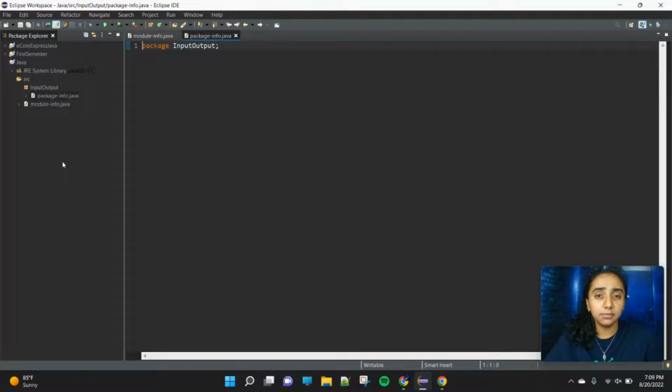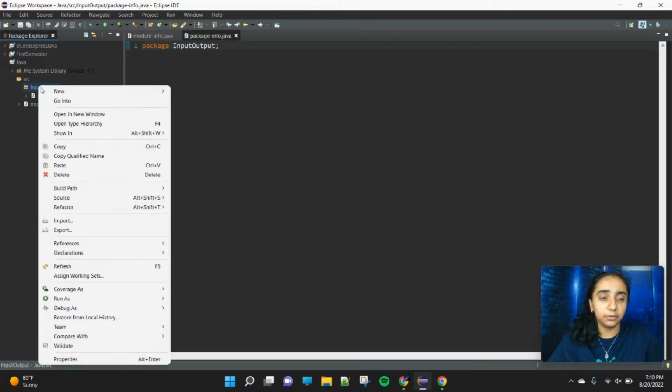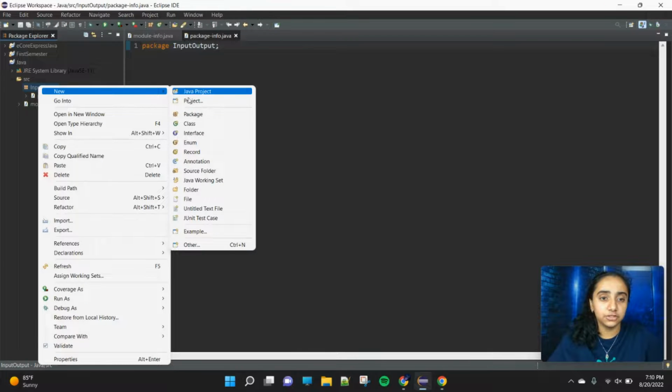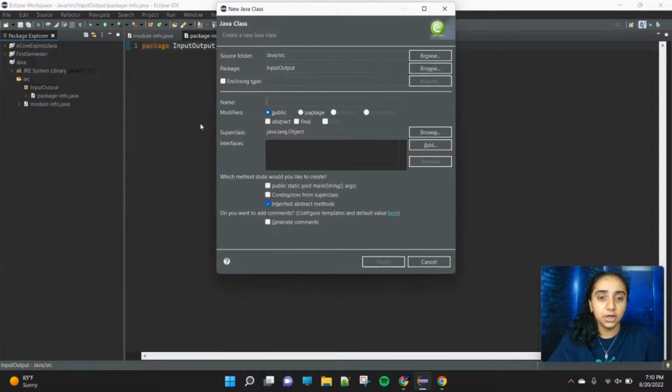This is a little bit more complicated stuff that we're not going to be covering in the scope of this course, but it's important to understand what you are creating and where you are keeping your code. So essentially what we're going to do is right click our input output package, go over to New, and go down to Class.